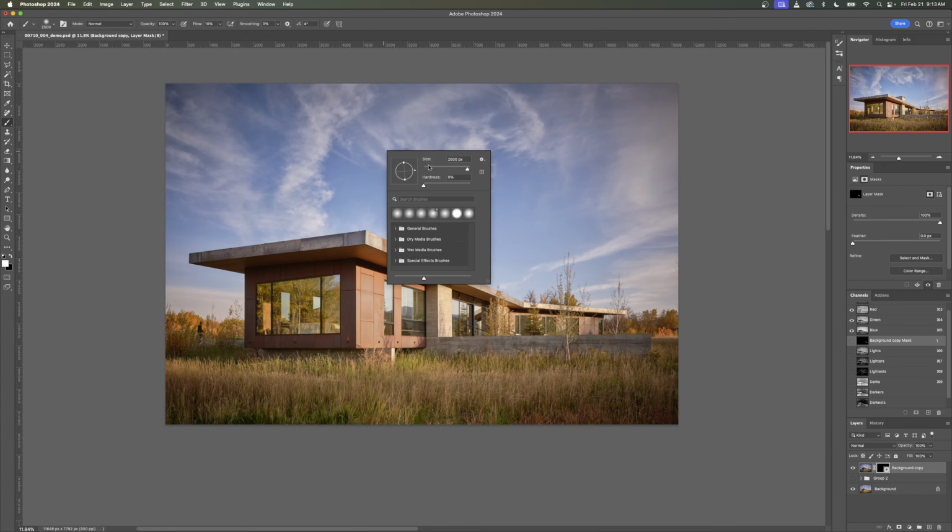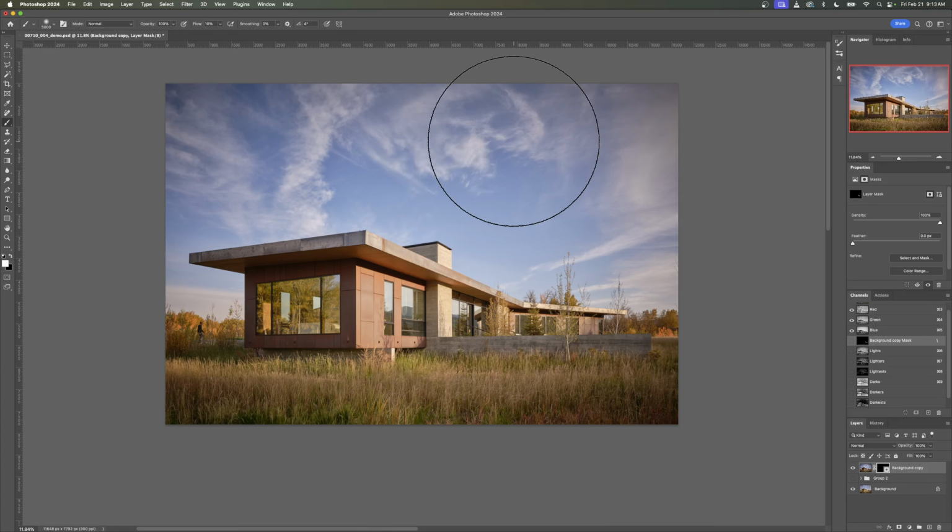Okay, so you can see here I'm using a 0% hardness brush. I'm going to go ahead and set it to 5,000 pixels because we're working on a 100 megapixel file here. And I'm at 10% flow, 100% opacity. So I'm going to just start to brush white into my mask here to swap our sky out.